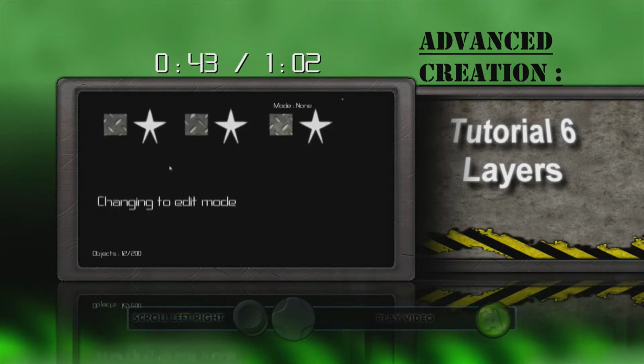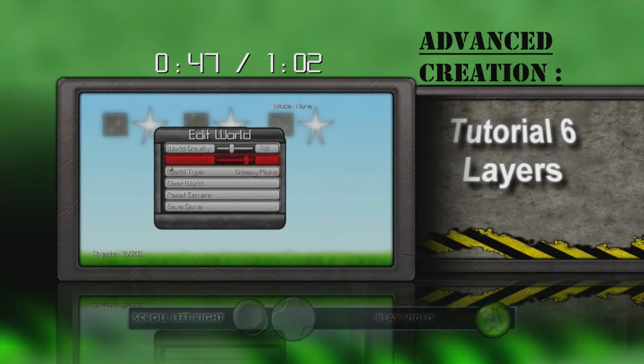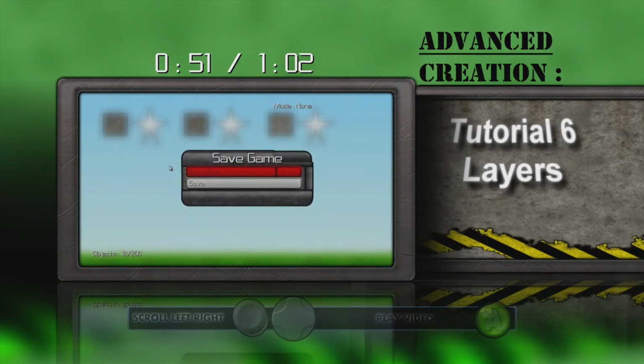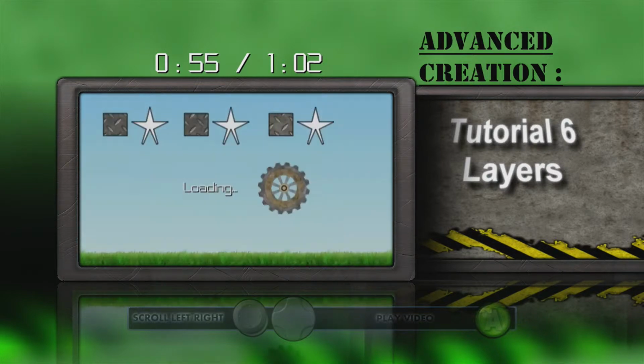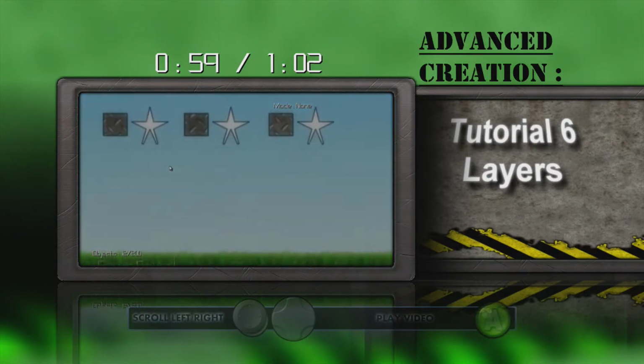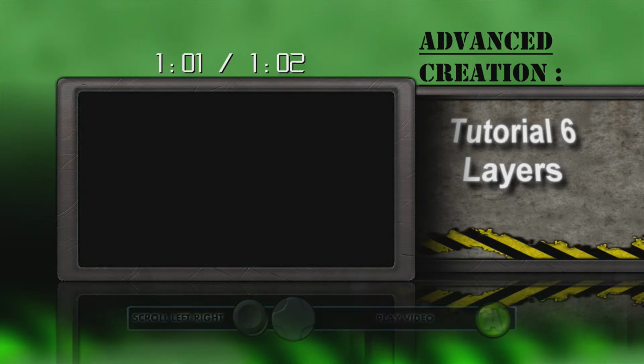Now let's change the world back down to grassy plains and save the game. Navigate to save, press accept. Pick a save slot, there is 10 to pick from. Load is located on the main menu.